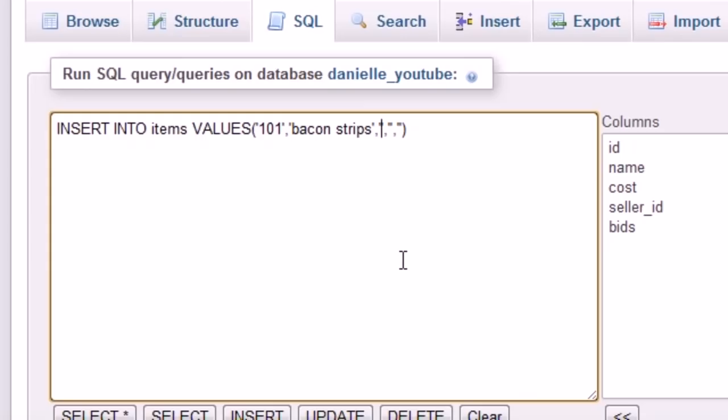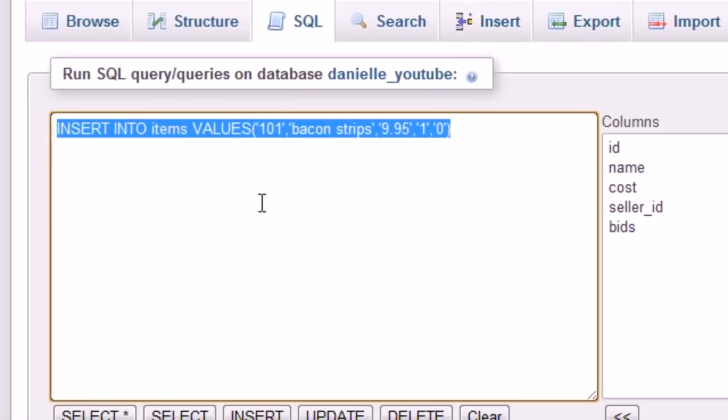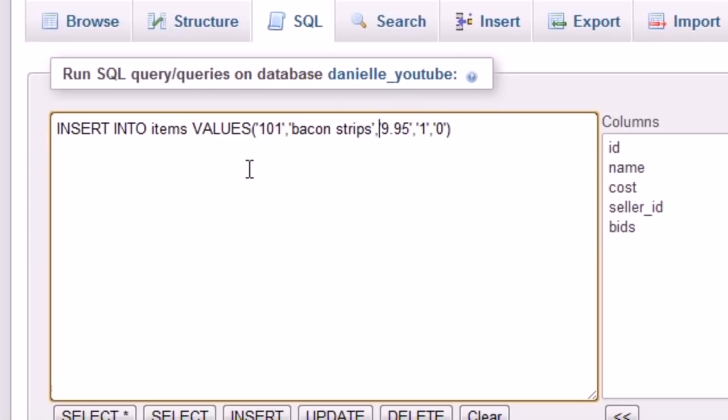And now, how much are we going to sell these babies for? $9.95 seems like a fair price. Now let's just say that the user ID is me. I remember from our customers table that Bucky Roberts is 1. And last but not least, the number of bids starts at 0. So now that is how we insert a single row into our table.